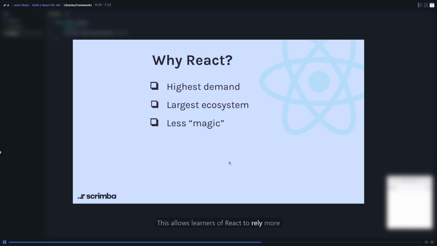This allows learners of React to rely more heavily on the JavaScript ecosystem and to generally become better JavaScript developers rather than developers specific to whatever library they're learning. As far as I know, all of the libraries today have a strong focus on composability and having a declarative paradigm for coding. If those words don't make sense to you, that's okay. The next two scrims are going to be talking about these specifically.